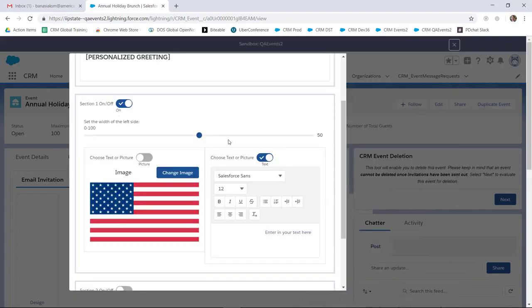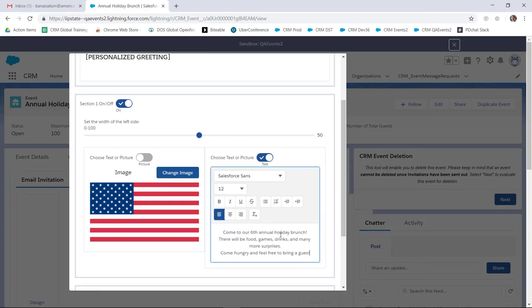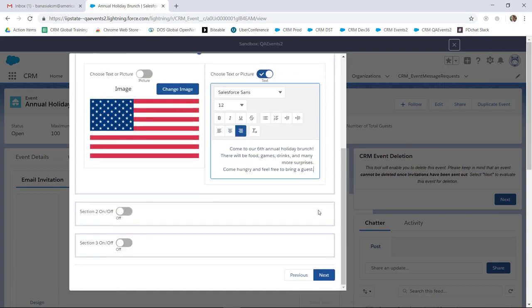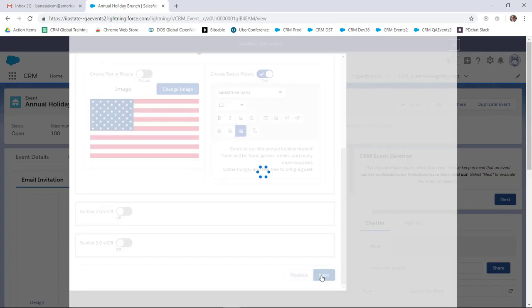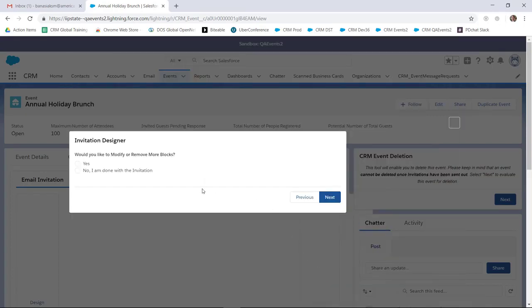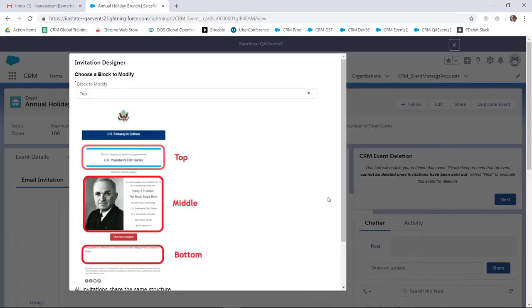Now let's move over to the right side and enter some text as well. I'm not going to add another section, so let's click Next. Let's select Yes once more so we can modify our bottom block. So I'll select the bottom block and click Next again.